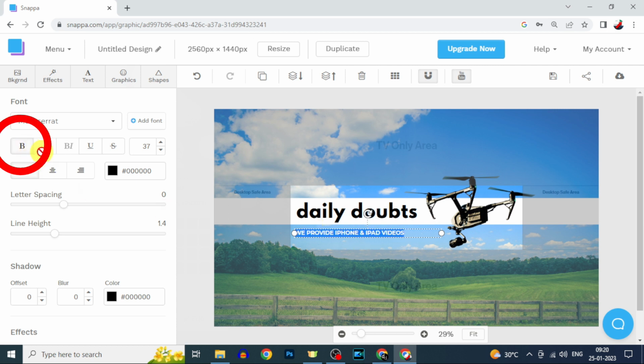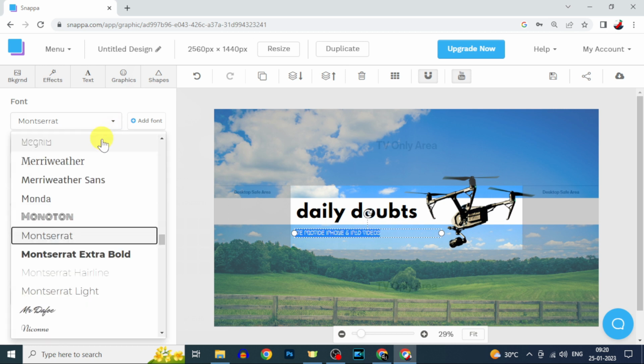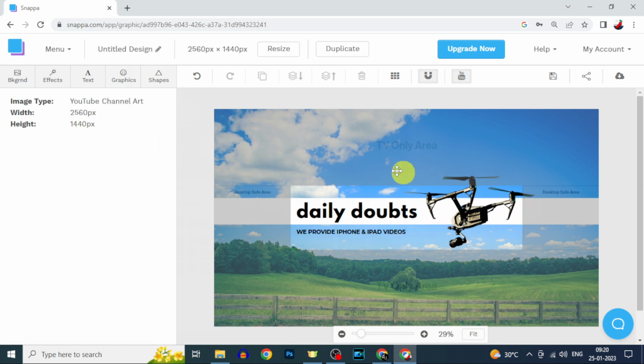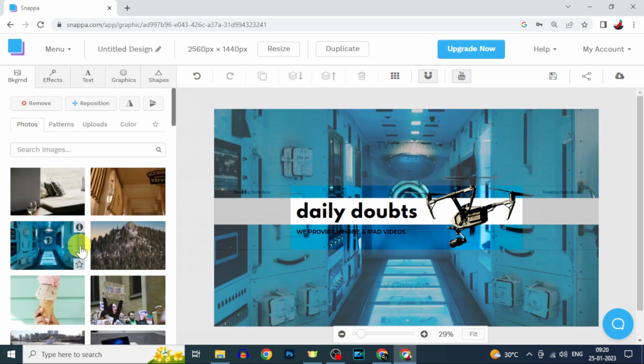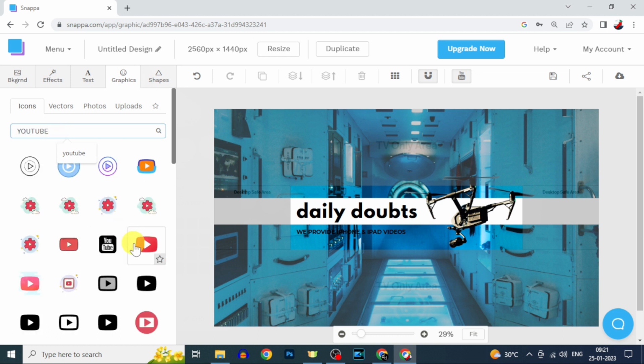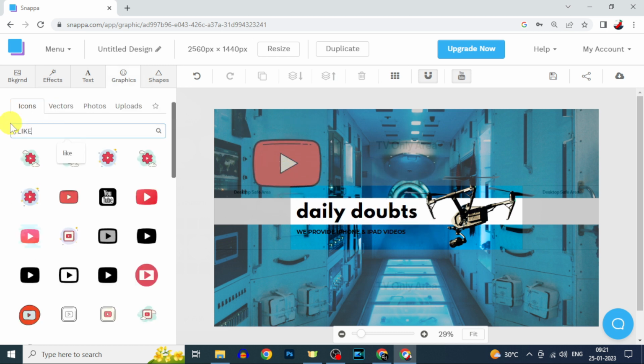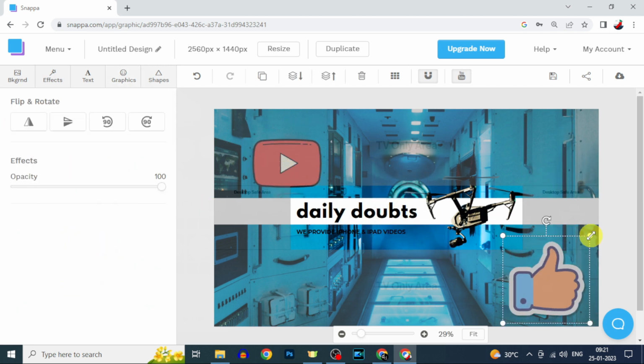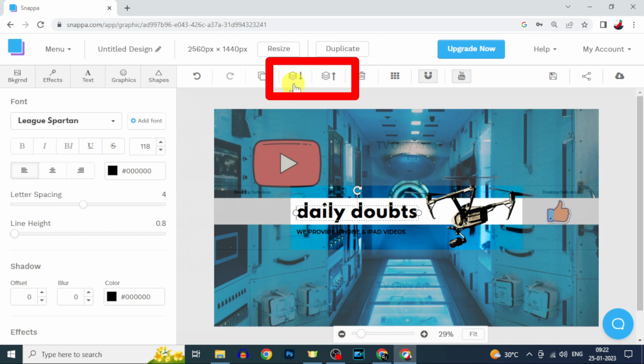Bold the text and change the font if you wish. And if you don't like this background, just change here. Or search for elements to add. Just search and add some cool elements like this. Hold Ctrl to resize the element. And here you can move any layer forward or backward like this.